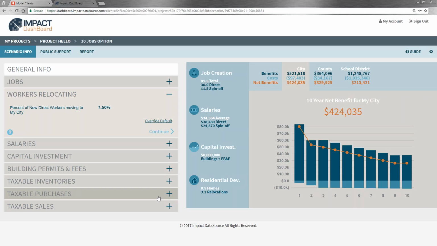But then we have this third category, which we really want to dig into, and that's where workers might relocate to the area to take some of those jobs. So this question is asking what percentage of the new direct workers out of those 30 workers will be moving to the city. Here we've got a default of 7.5%. We can override that default if we have more information. For example, that these 30 jobs are going to be very easily filled by people that you have right there in the local workforce. So we could zero that out, put it down to 0.